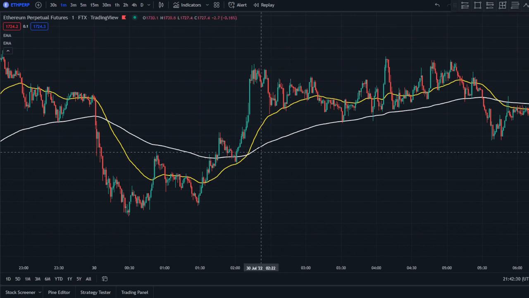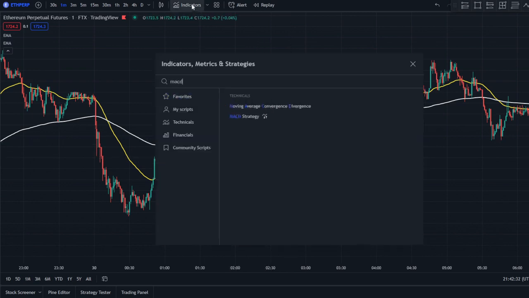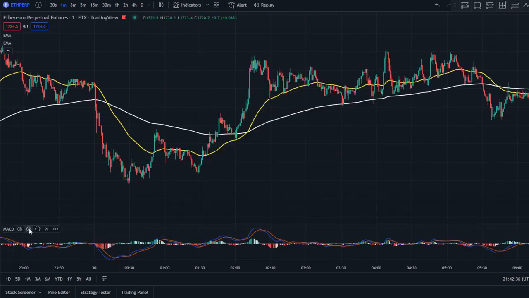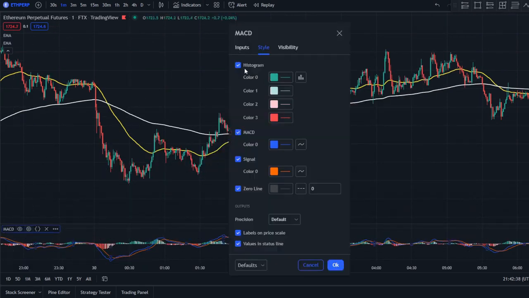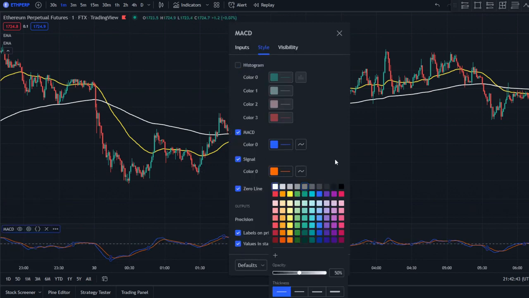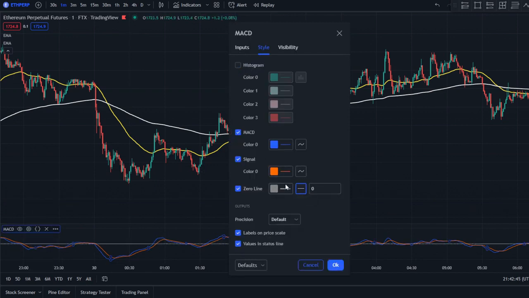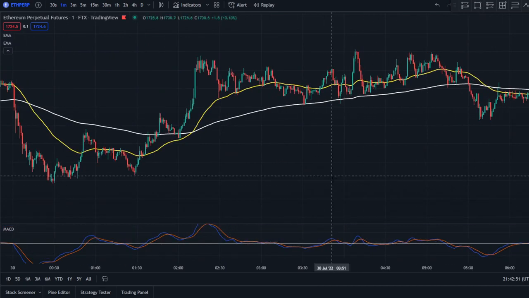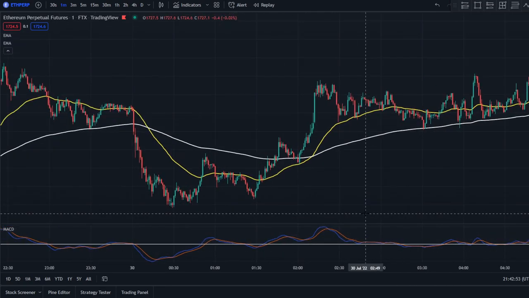So next up that we'll be needing for your entry is your MACD indicator. So search MACD, click on the first one, and for this, what you'll be doing is you'll be removing the histogram because you do not need that. And for your zero line, you can just change it to a solid line and make the opacity 100% so you can see this. So basically, for these lines, this will be your signals to go long or short.